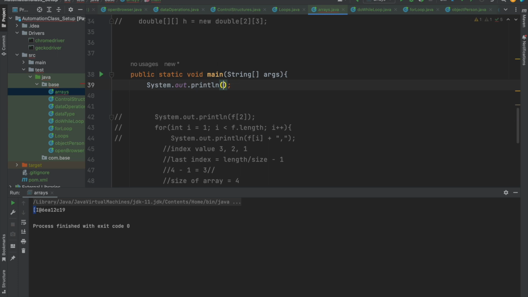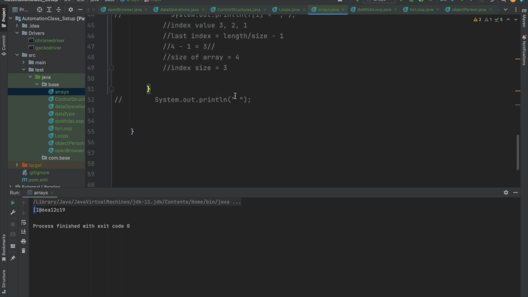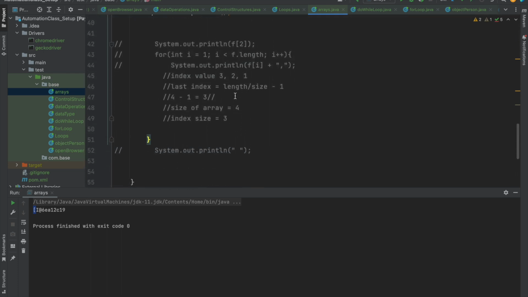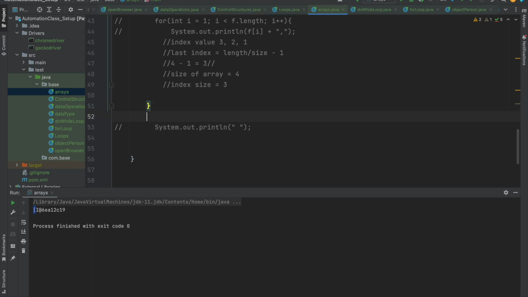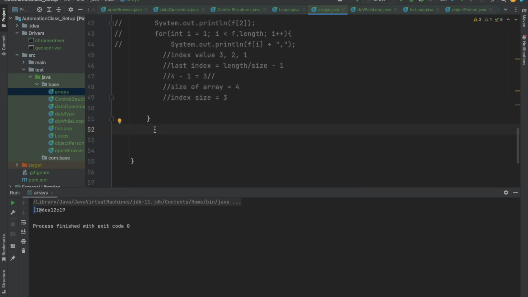So this is what I will do. I will create a method. I will create a method here. So what method should I create now? I will create a method print array.